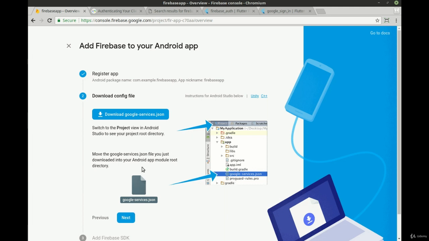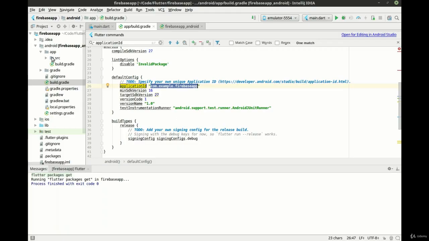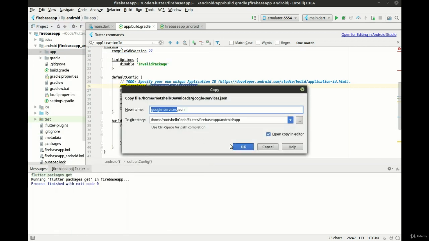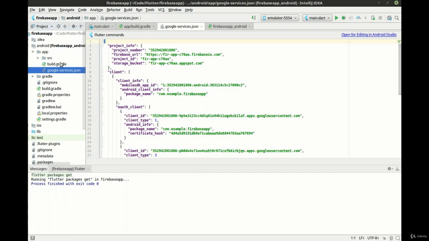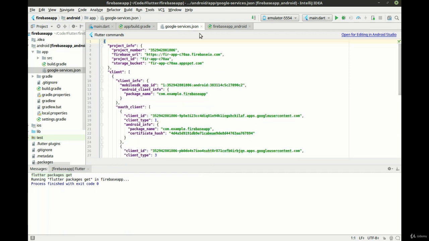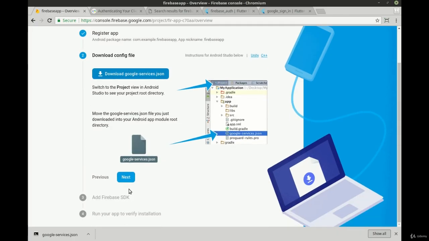So let's grab this. All right, so I copied the file. Let's go into our app. Make sure we're not going to put that in the source here. And let's see if we can paste it here. All right, there is our Google Services JSON file in all of its glory. Let's flip back to the directions.